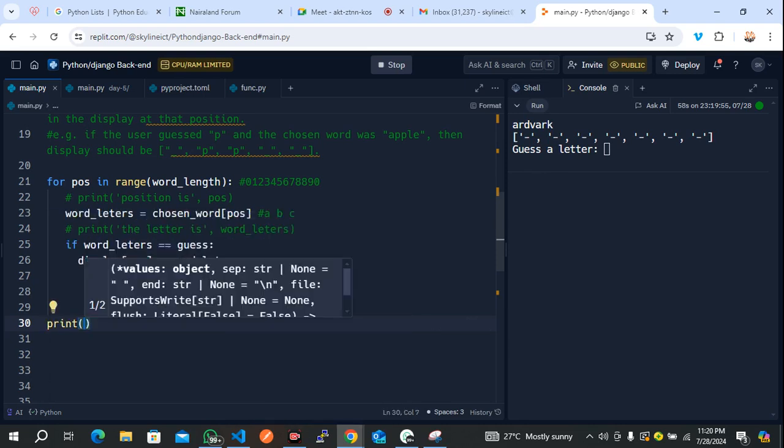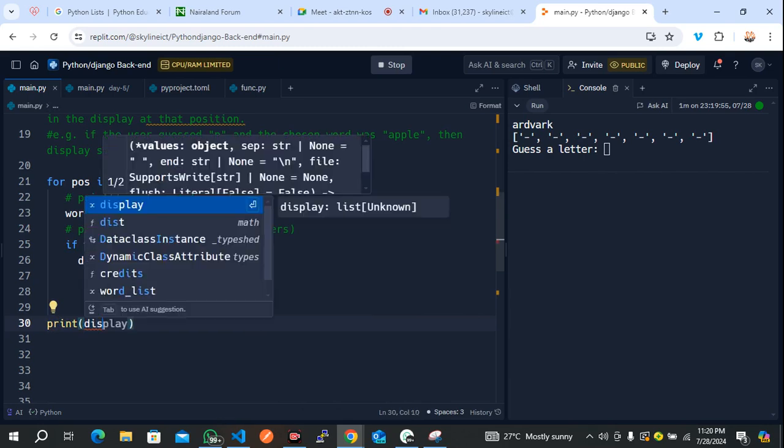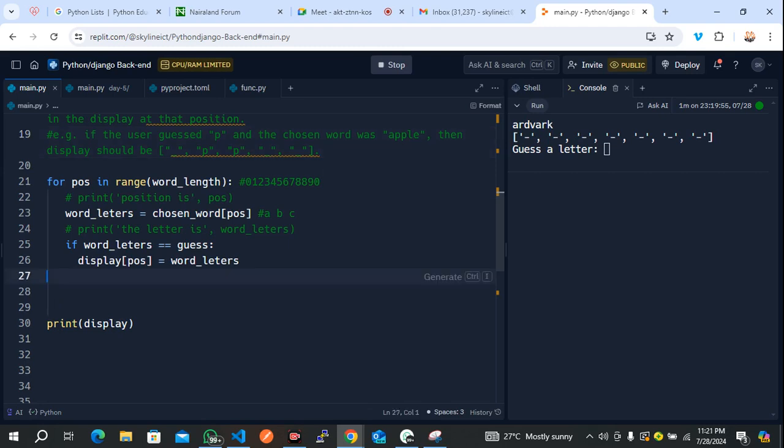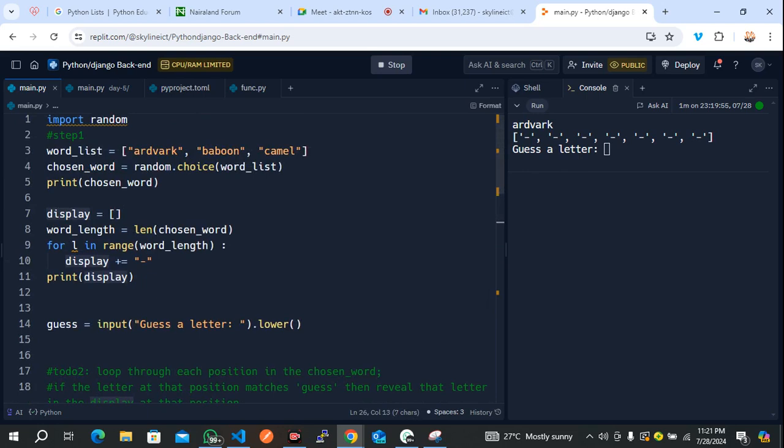You did not return, sir. I don't need to return anything. It's not a function now. I already have it as a global variable.